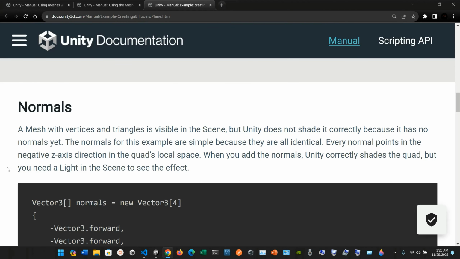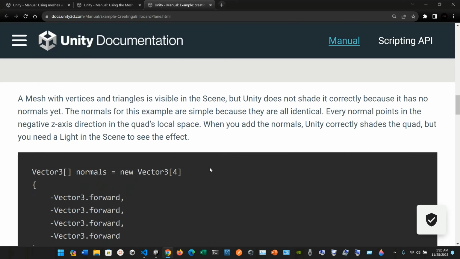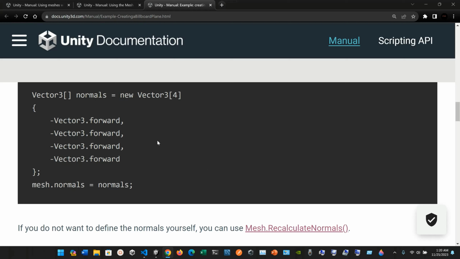So a mesh with vertices and triangles is visible in the scene, but Unity does not shade it correctly because it has no normals yet. The normals for this example are simple because they are all identical. Every normal points in the negative z-axis direction in the quad's local space. When you add the normals, Unity correctly shades the quad, but you need a light in the scene to see the effect. So now we have the Vector3.